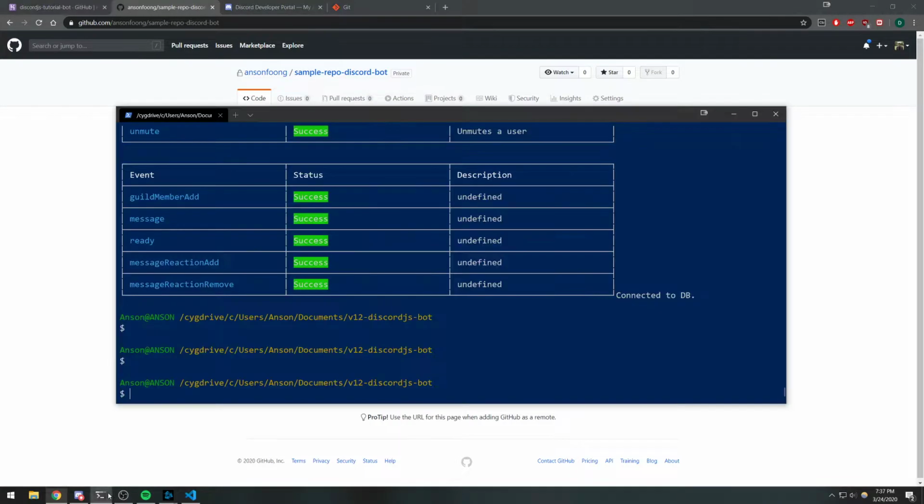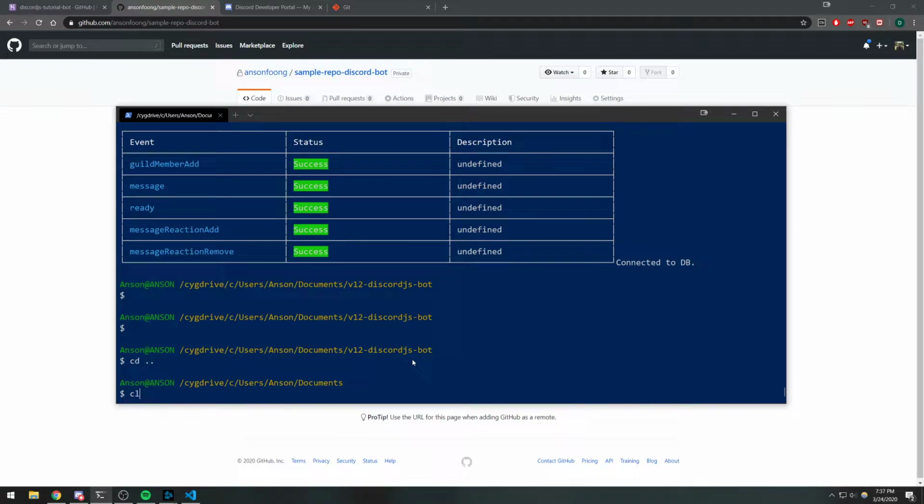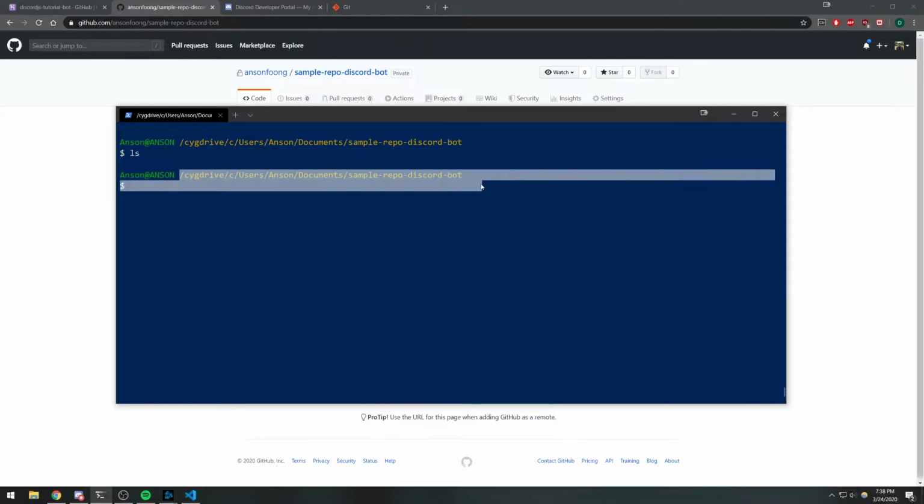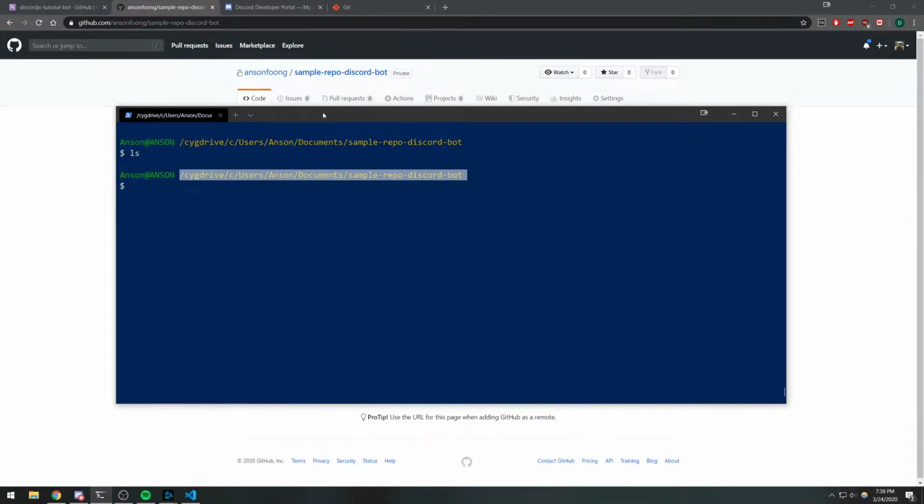So again, if you already have a project, let's just assume. Let's go back a little bit and make a directory called sample. Let's just match this repository. It doesn't have to be the same name, but we're going to do it to make things nice for us. So I'm going to cd into this directory. Right now, this directory itself is not a Git repository.